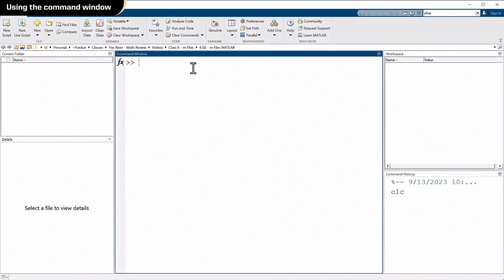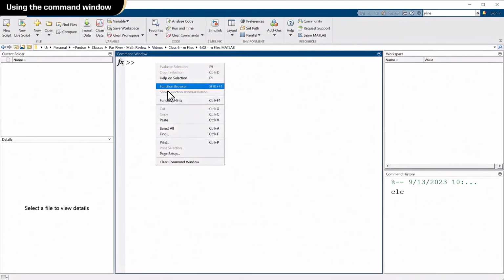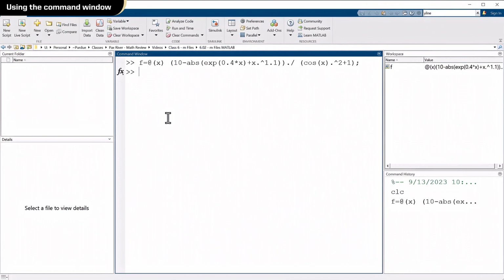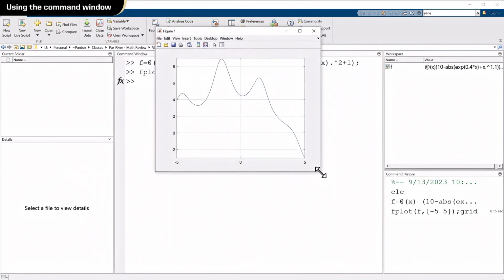Now, what we've been doing in the past is writing out functions, usually as anonymous functions, and plotting them from the command window. So I went ahead and typed out that function that was on the board there and saved it in another file. So here it is. Okay, got it. Now I can say fplot f, and let's make it go from, I don't know, -5 to 5. And perhaps let's turn the grid on. So there it is. And as we've seen before, there's the plot.